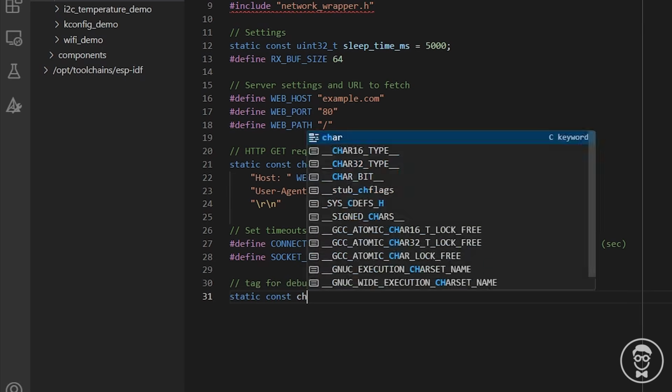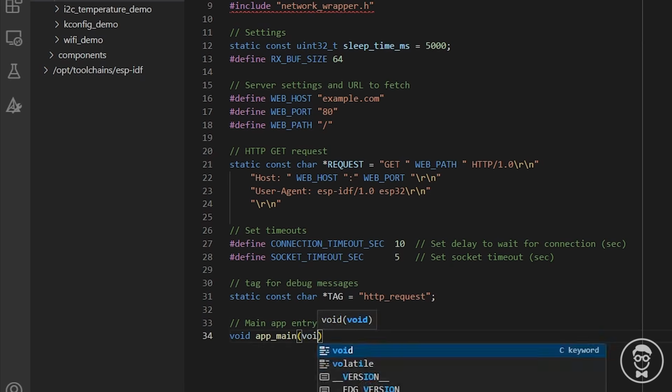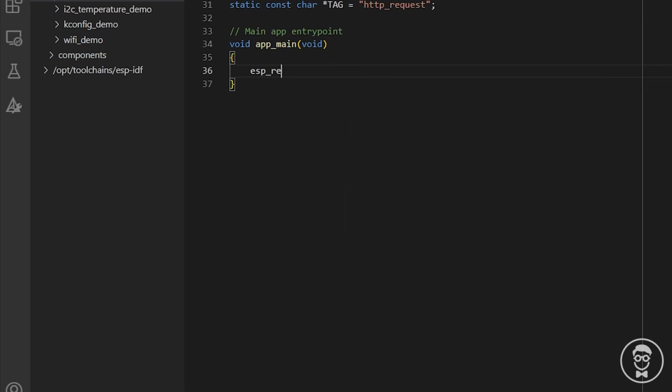Then we're going to have a tag for our app so that we can log messages to the console and see where those messages are coming from. Let's go ahead and write our main function for the application. We will need a few variables for this function.